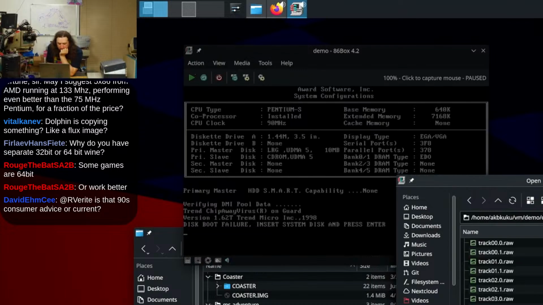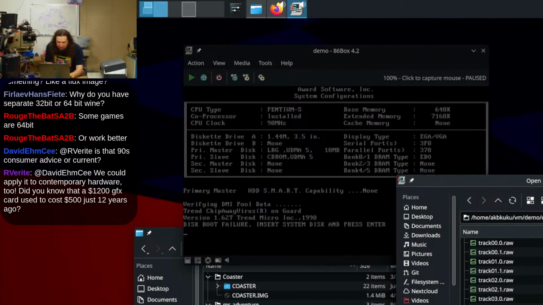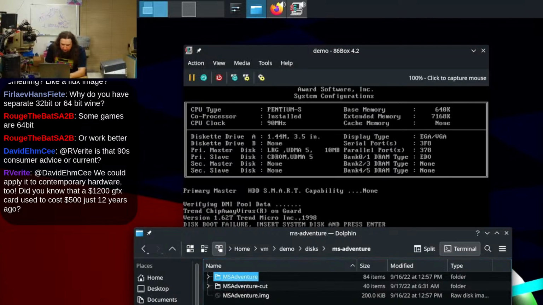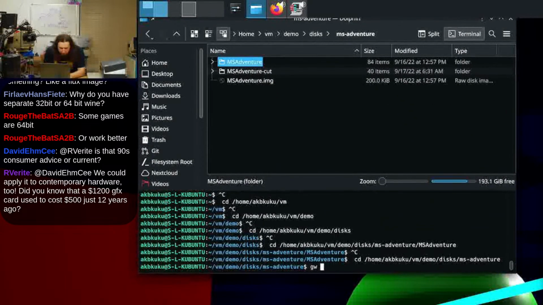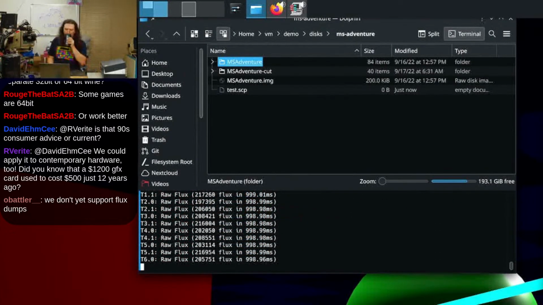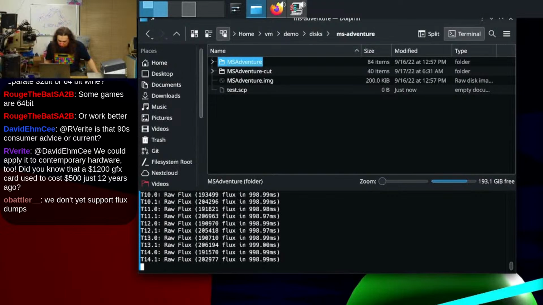Okay, so I don't think CryoFlux is supported yet. I can't remember if SCP was or not. I can try converting that. Let's see. GW convert MS Adventure track 0.0.raw to test.scp. All right. Oh, you don't yet support Flux dumps. Oh, okay. All right.